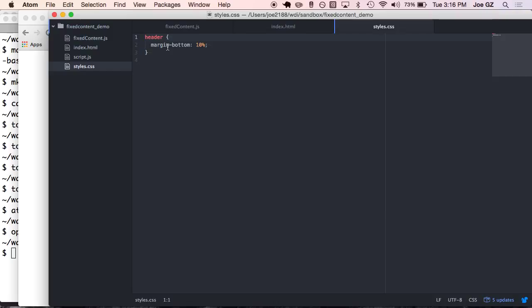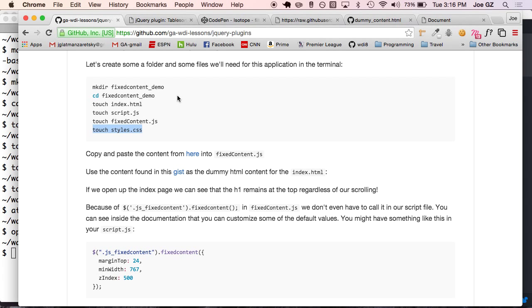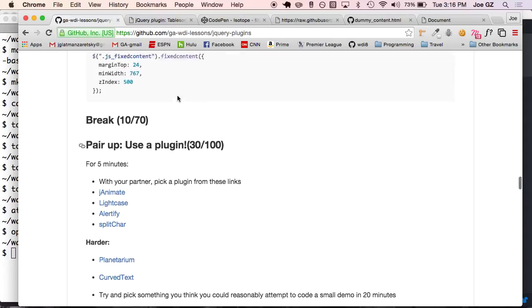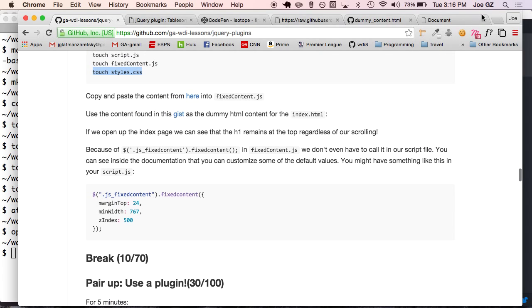All right, so let's go on break. When we come back, we are actually going to start implementing our own plugins, or using plugins in a group. So go ahead and take a 10-minute break, and we'll bring it back together. So 3:26.